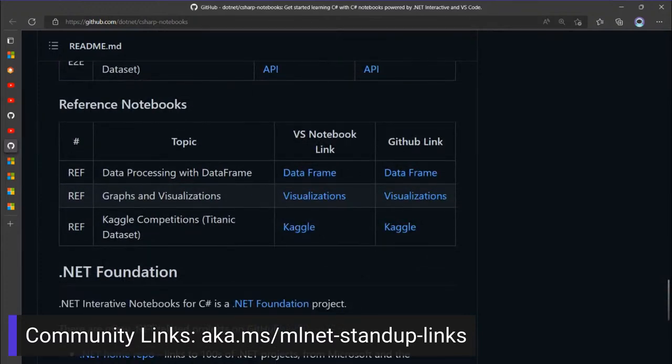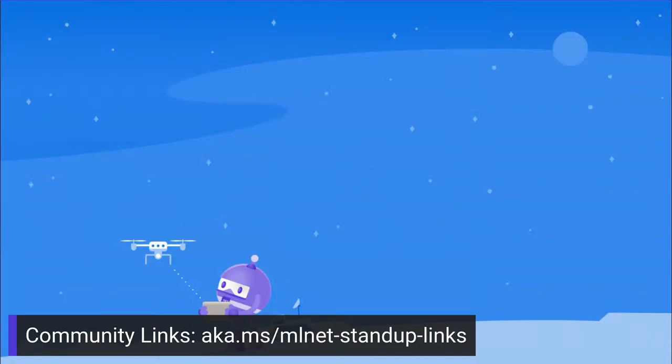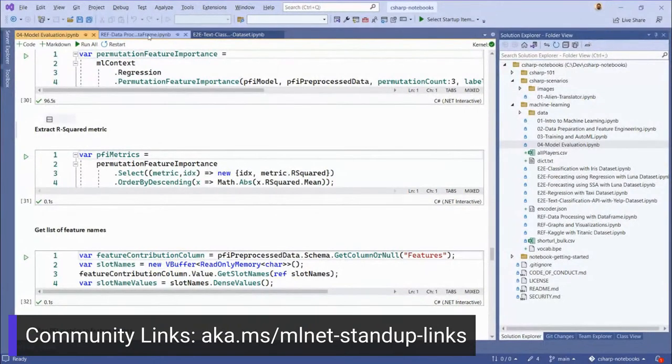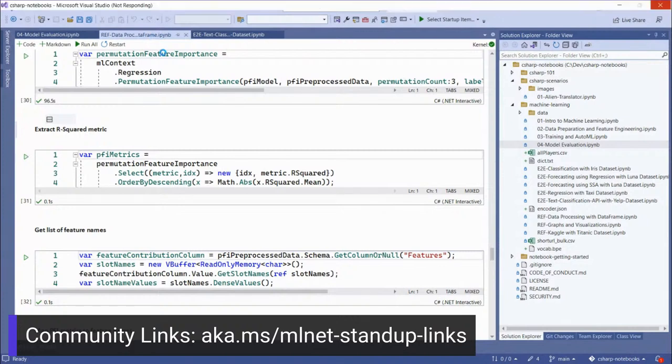We have this one here for the data frame. I'll show you that one here. If you're not familiar with the data frame, it's essentially this API that lets you process data and transform it, manipulate it, visualize it in different ways.